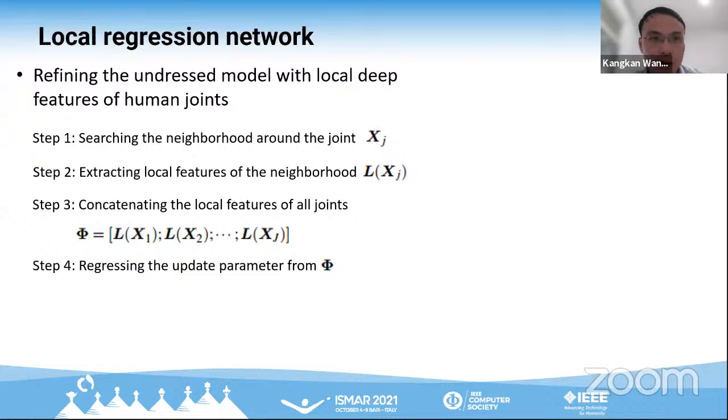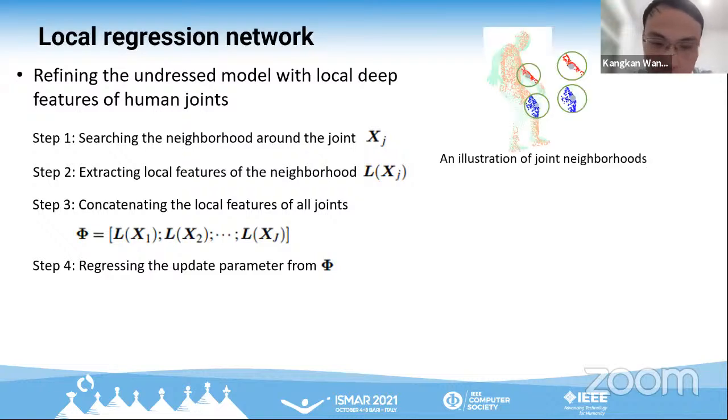The second network, the local regression network, aims to refine the undressed model. In the global regression network, the global features ignore the local structural information of the human body. So the local structure of the 3D model cannot be fully recovered from the global features. The local regression network utilizes the local deep feature of human joints to refine the undressed model.